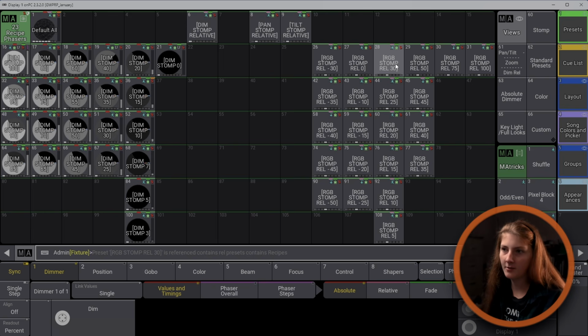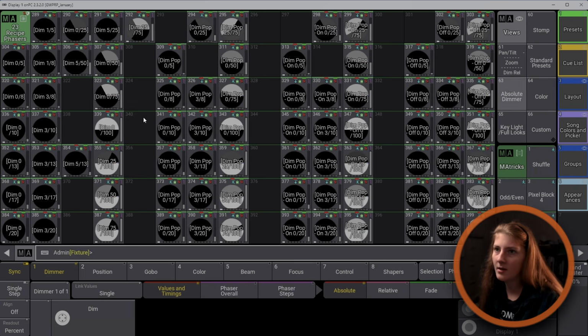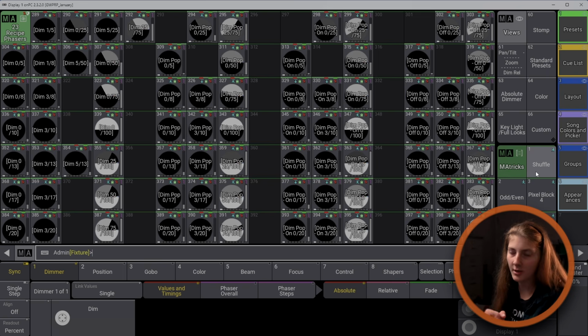Now, another thing I've done for my programming is, again, I'm using the recipe editor, right? So I'll select a group of lights, and then I will click on a preset, maybe a dimmer preset. Then I have these in MAtricks. So you do kind of have to play with it and figure out how the recipe editor works for you and your presets. But my default is just a plain shuffle.